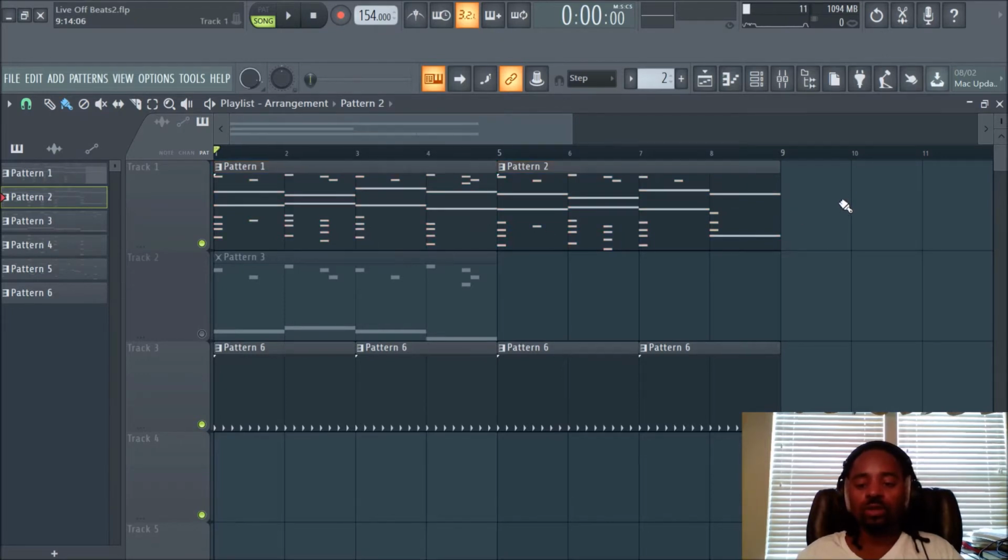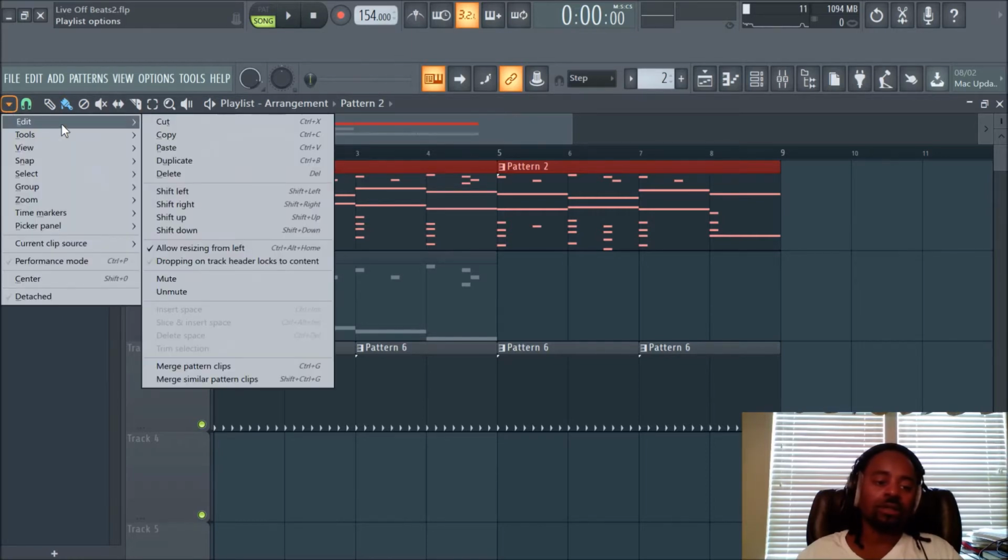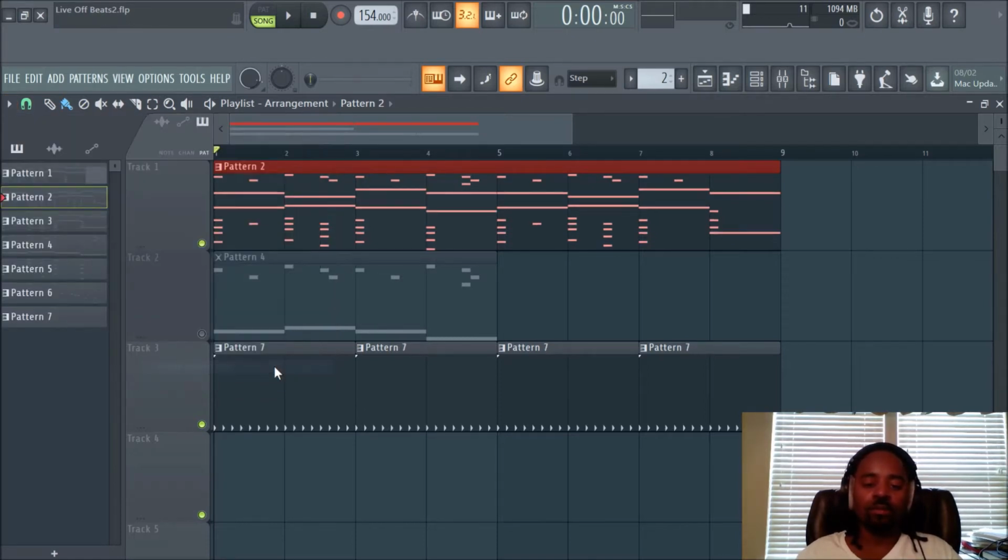You select what you want to merge, and then you go to this little drop down in the upper left, and you go to edit. Go down to merge pattern clips, and you notice there's a shortcut there. You can do Control G as well, which stands for group, but I usually just go here because there are so many shortcuts in this software. But Control G is a quick way of doing it, especially if you do it a lot. That way you don't have to even go to the drop down. So we'll select that. Boom.